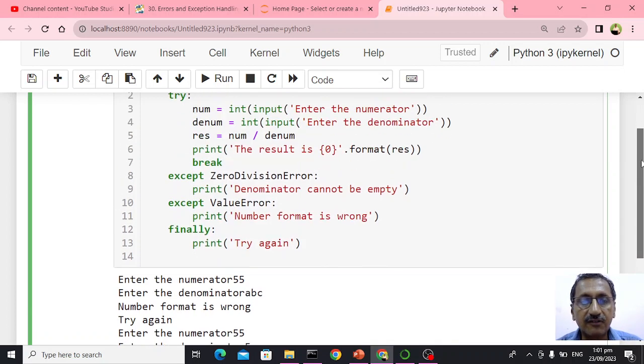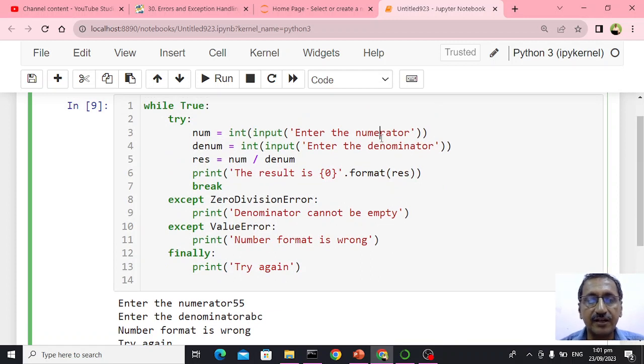See what happens if I give 55 here, 5 here: 55 by 5, I got 11.0. The result was displayed. Then it breaks. That's it. So you should print the result, then break properly. That's called successful completion of the program. If the program has not successfully completed, you won't get output.